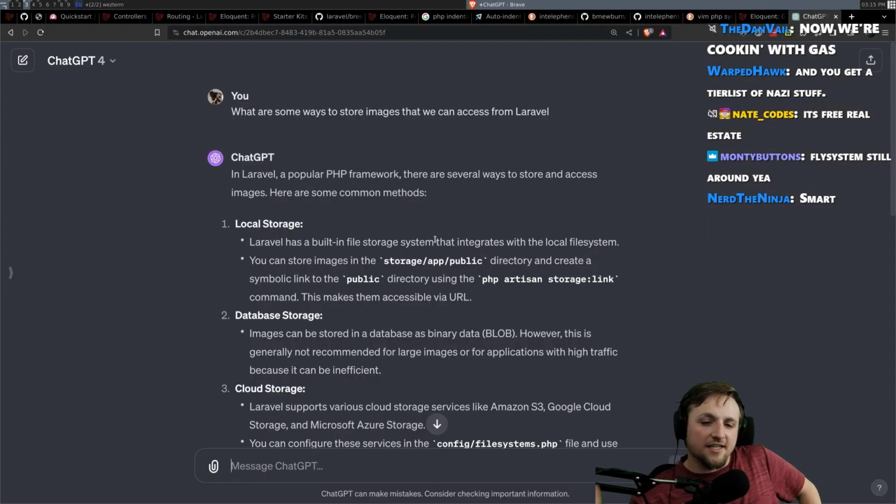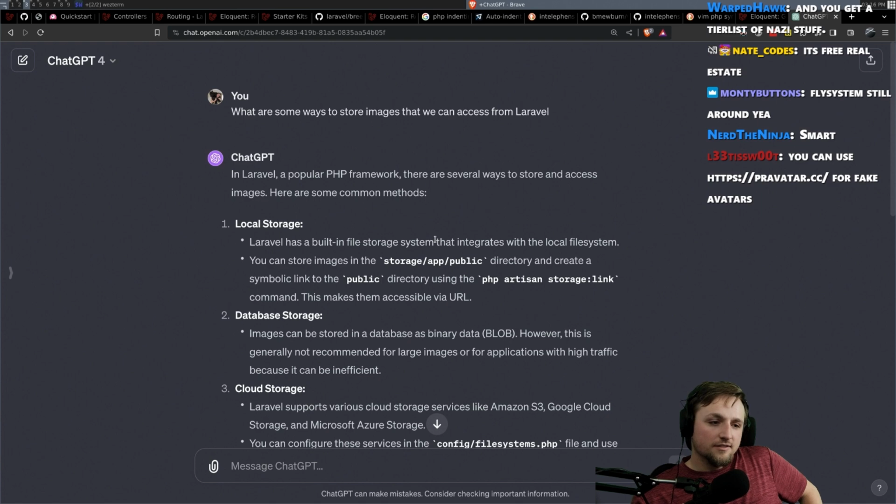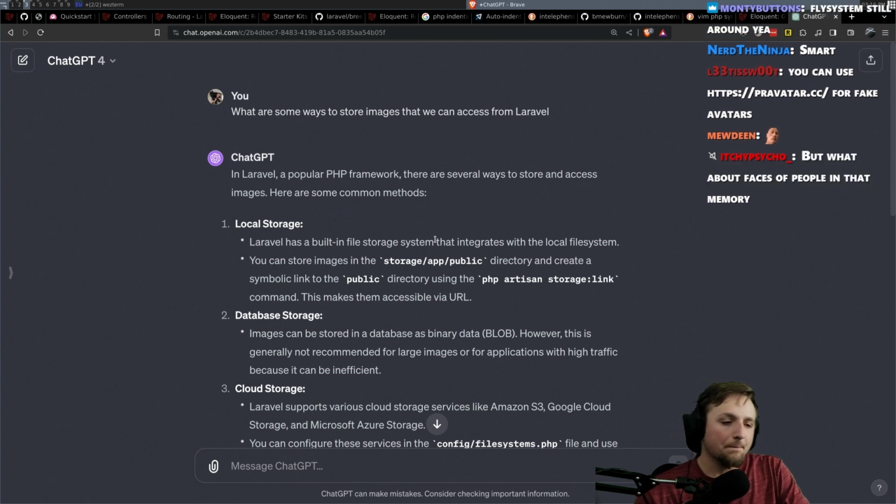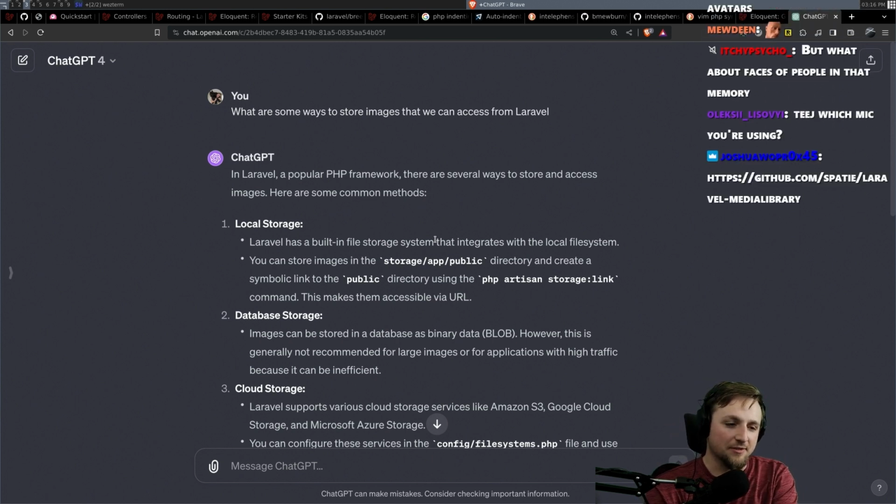Okay, so what I wanted to try doing. Avatar for fake avatars. Oh, nice. Okay. One thing I wanted to try. What are the faces of people in that memory? Exactly. You don't need them.